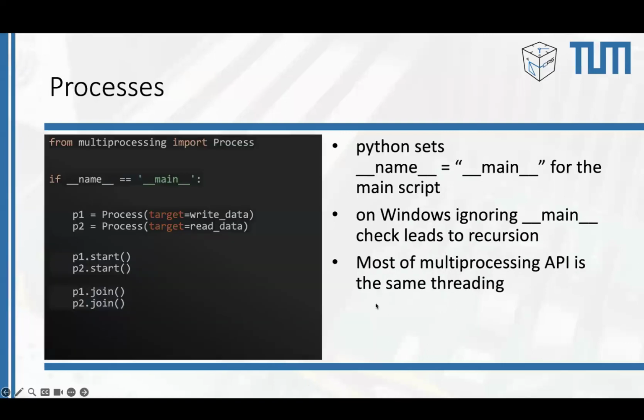All right, let's move on. So how do we start a process? A process starts in exactly the same way as a thread, with one little difference: instead of being called thread, it's called processing for multiprocessing. But the main difference actually is if __name__ == "__main__". This is very important. If you miss this, you're going to run into trouble.